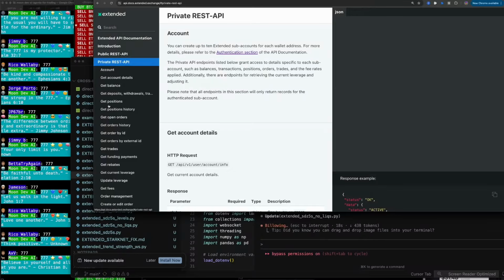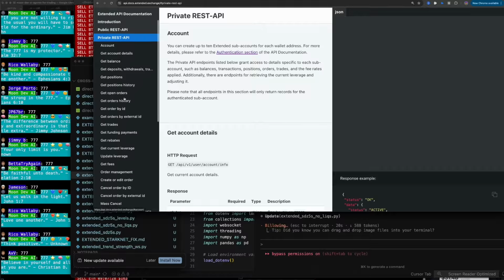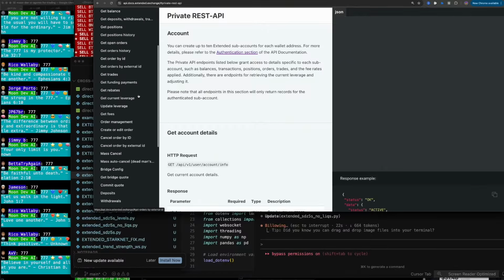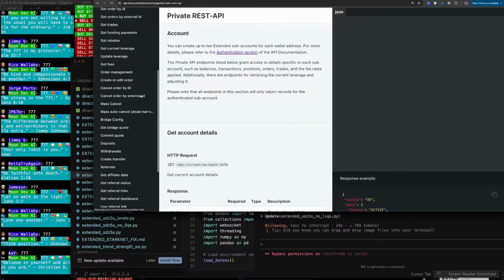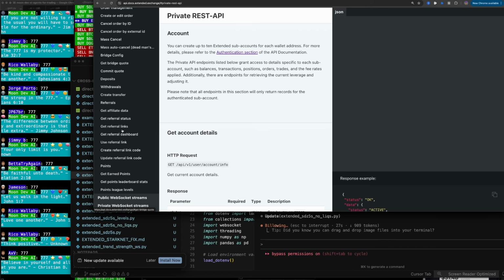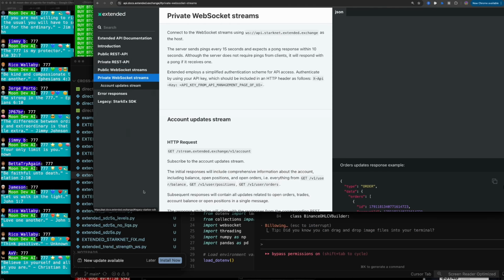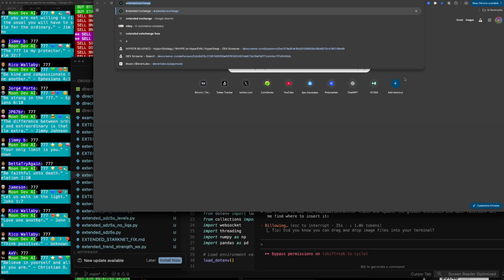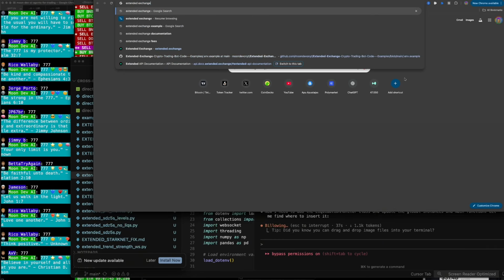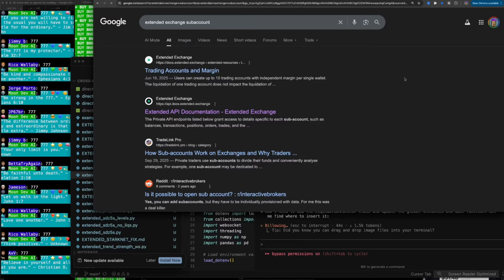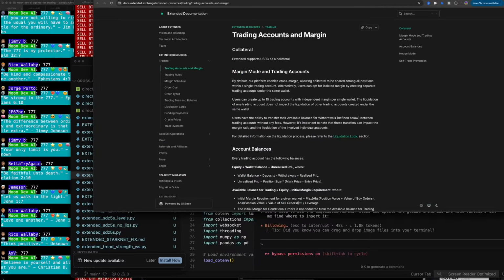Let's go here. Say get balance, get positions, open orders by ID, create and edit, create transfer, referral, points, get earned points, private WebSocket streams here. Account update streams. Let's go ahead and say extended exchange sub account, trading accounts and margin. Okay, here we go.